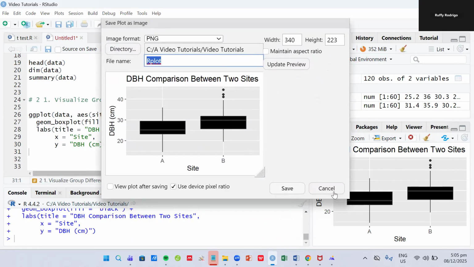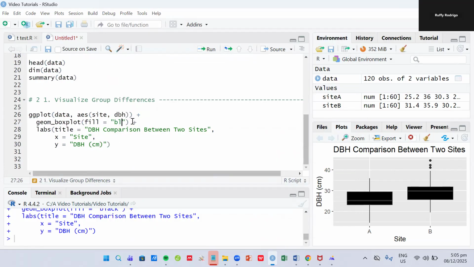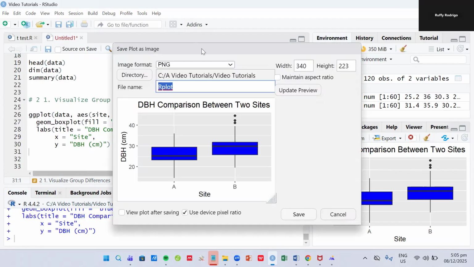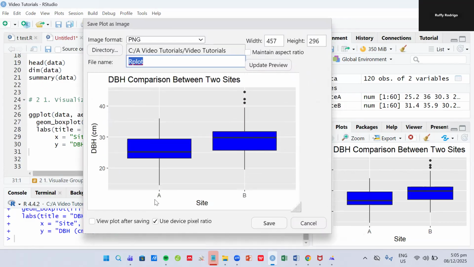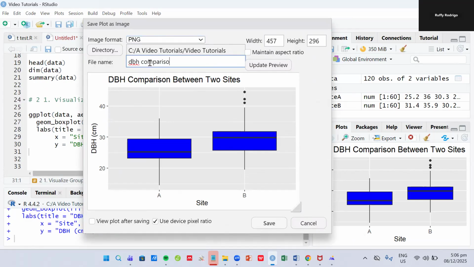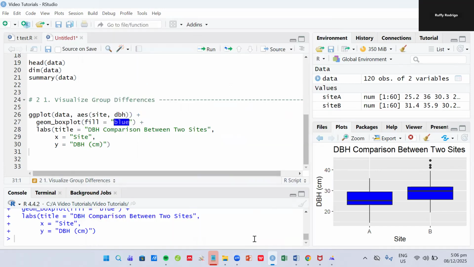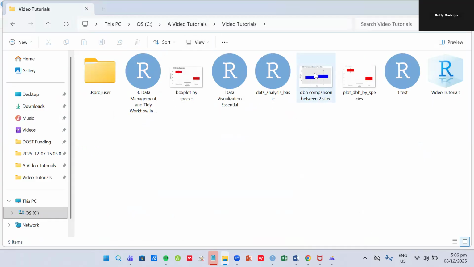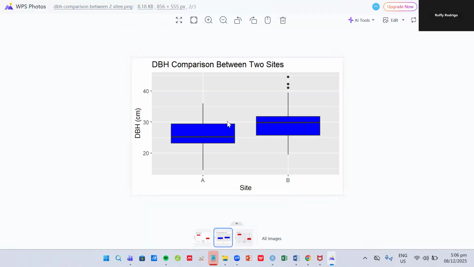So we can say, okay, I don't like the black one. I like maybe blue because it's more, I would say, professional. So I would say, okay, site. Now you have A and B, and you have the image comparison, two sites, and I'm gonna save it as PNG, and I will change the name to DBH comparison between two sites, and then I just click save, and I will check in our working folder. So then you have it there, DBH comparison, two sites.